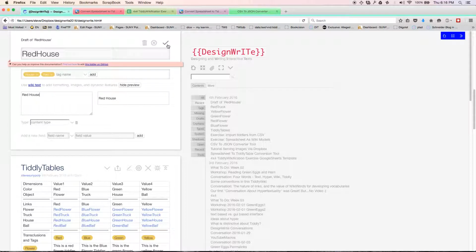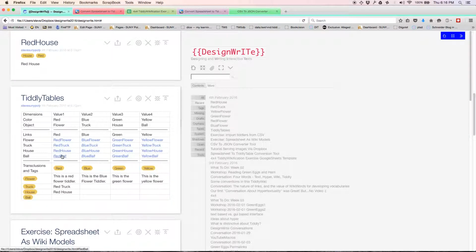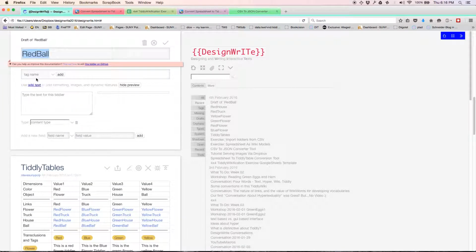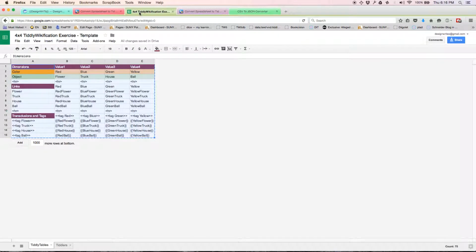And I've got one more to do, and you'll see some of the logic and what we've really been doing and why we're doing this. And this is red ball, of course. Okay. So what we've done, if you look back at our spreadsheet, is we've tagged up to the top and over to the left. So in our spreadsheet table, we've tagged to the values of the two dimensions that we're comparing. Every tiddler, red flower gets tagged to red and flower, red house gets tagged to red and house, of course greenhouse gets tagged to green and house.